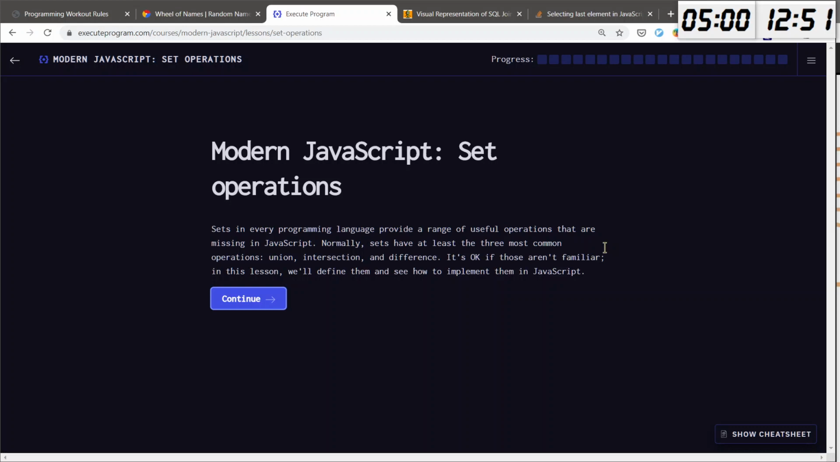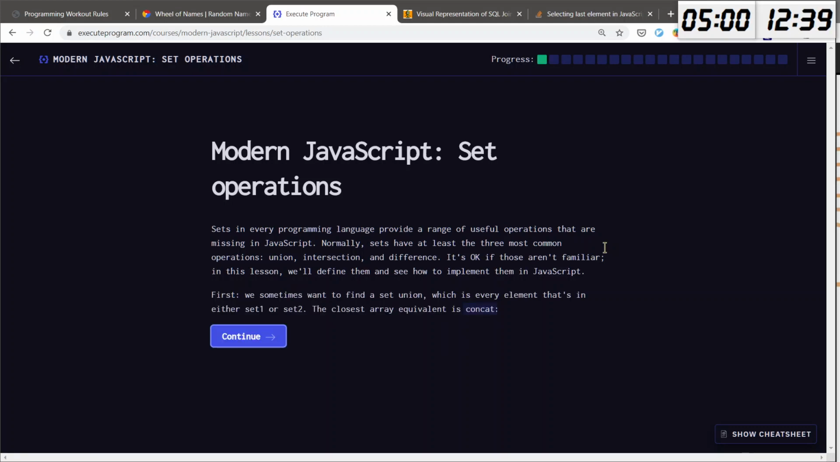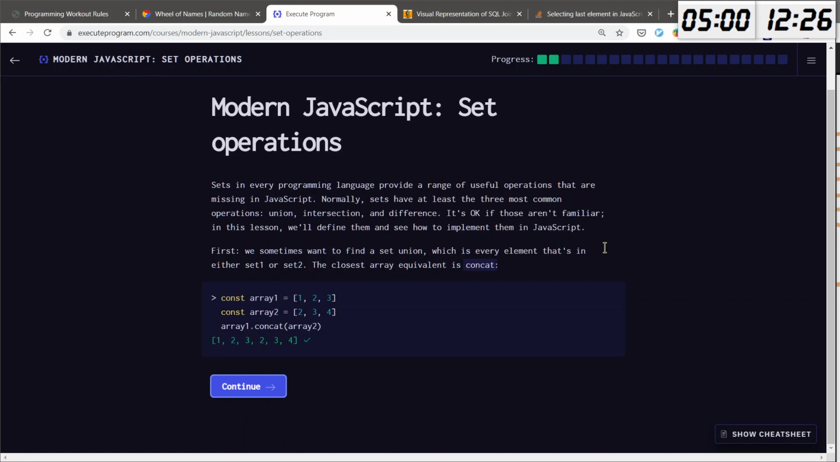Okay, sets in every programming language provide a range of useful operations that are missing in JavaScript. Normally, sets have at least three most common operations: union, intersection, and difference. It's okay if those aren't familiar. In this lesson, we'll define them and see how to implement them in JavaScript. First, we sometimes want to find a set union, which is every element that's in either set one or two. The closest array equivalent is concat.